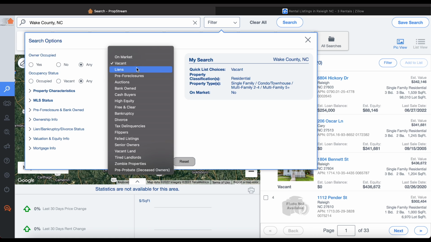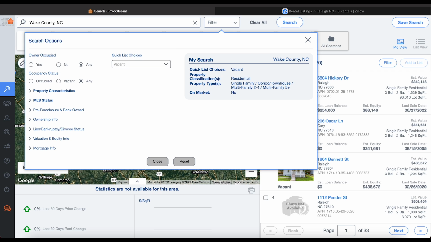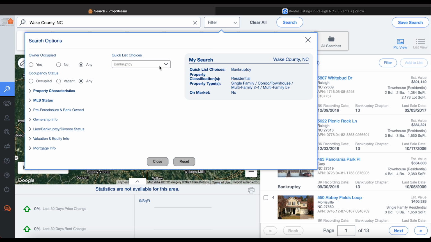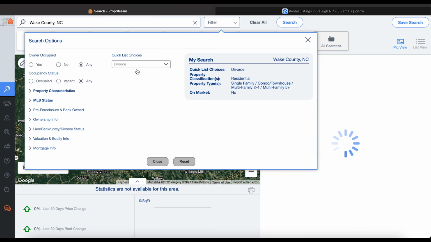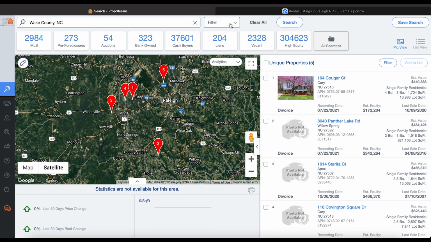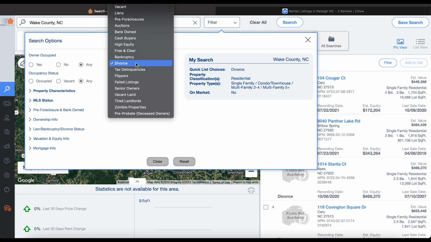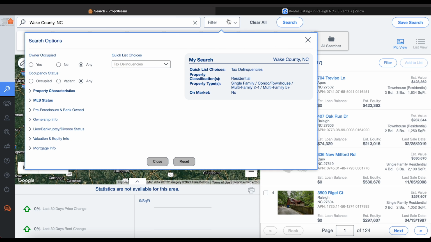Next on this list that we'll use is bankruptcy, and you'll see the number is changing right over here. So we got 614 of those. The next one is divorce. And you'll see it stays; you can change it and everything else stays. So you're going to have to pull these lists individually, but you don't have to do much work once you get in here. And the last one we'll do is a tax delinquent list, right?